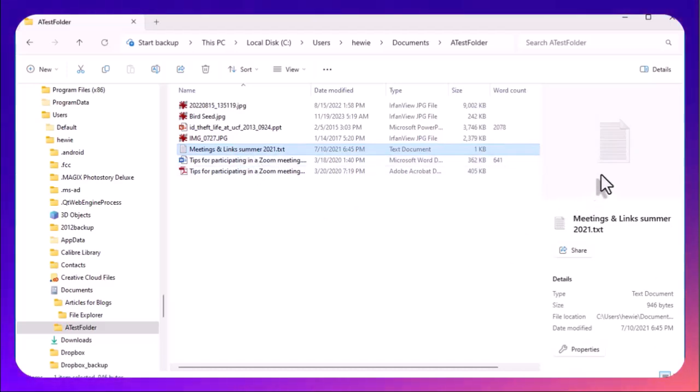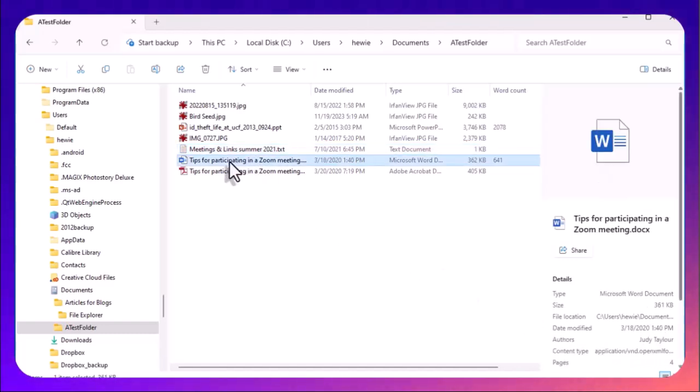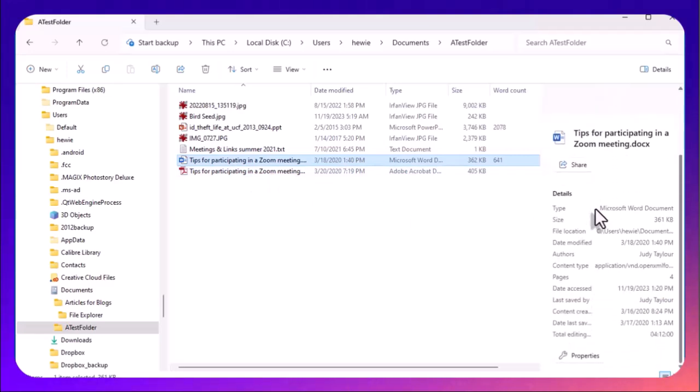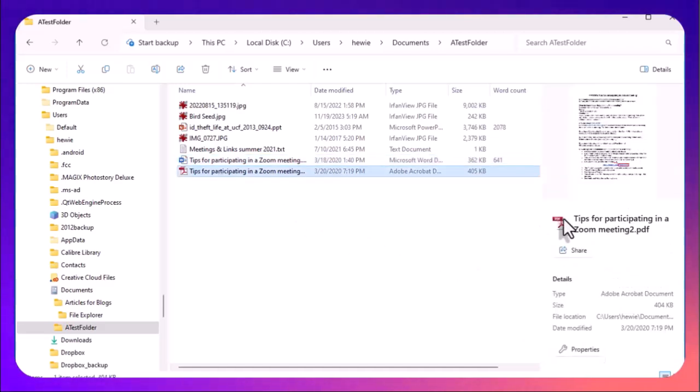On the text files, it will give you some information. It doesn't, again, show you a picture of the item itself, but for Word, it will give you some items, like the person who saved it, and so on. And then for a PDF, it will give you a small rendition of what the page looks like, and then some information on that PDF as well.